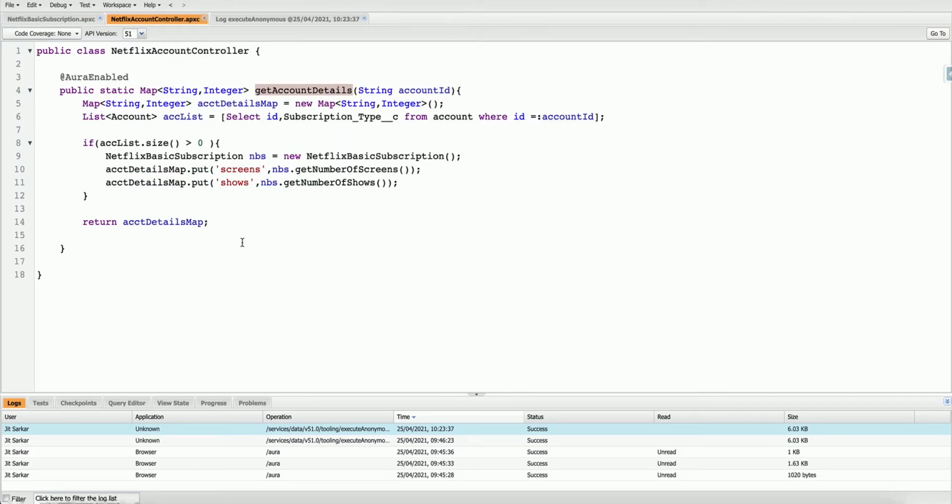Okay. Now things are going smooth. Now imagine in a few days' time, Netflix starts with another subscription, say a premium subscription.